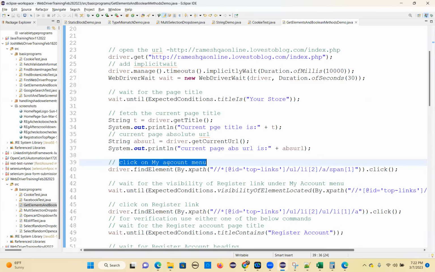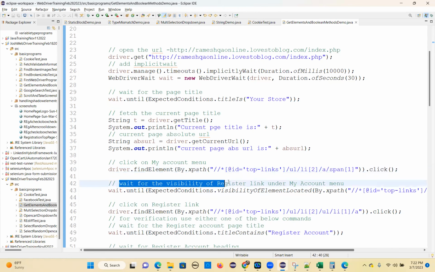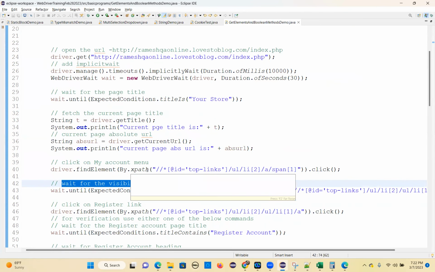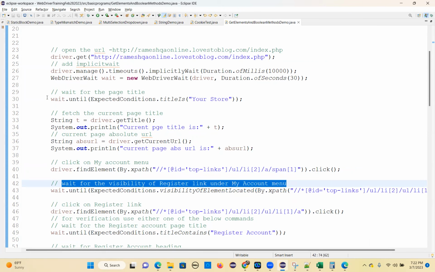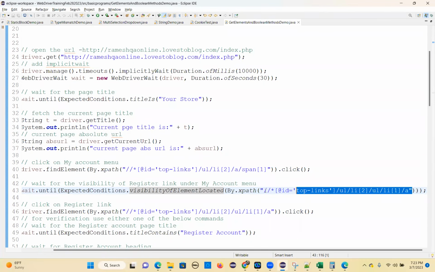So my account also, use whatever XPath you want. That's why I use the XPath here. Driver dot find element by dot XPath. I'm clicking on that. Then wait for the visibility of register link under my account menu. This is very, very important, you need to catch this. After I'm waiting, how I'm using this explicit wait dot until expected conditions dot visibilityOfElementLocated by XPath. I'm giving the XPath for this register one.